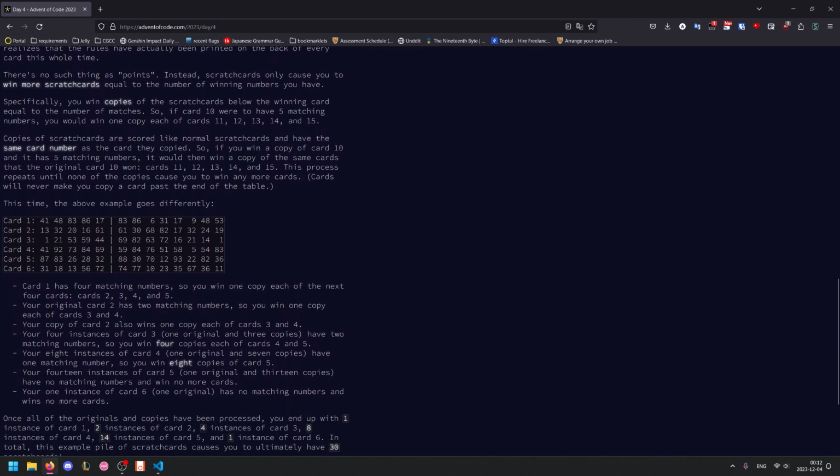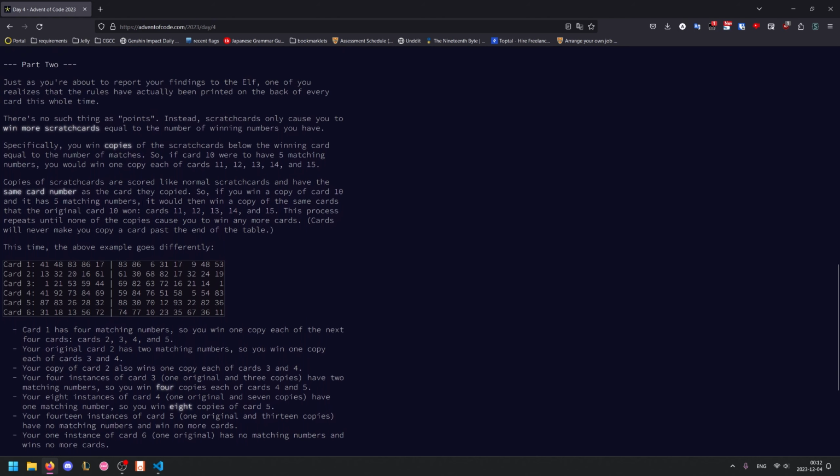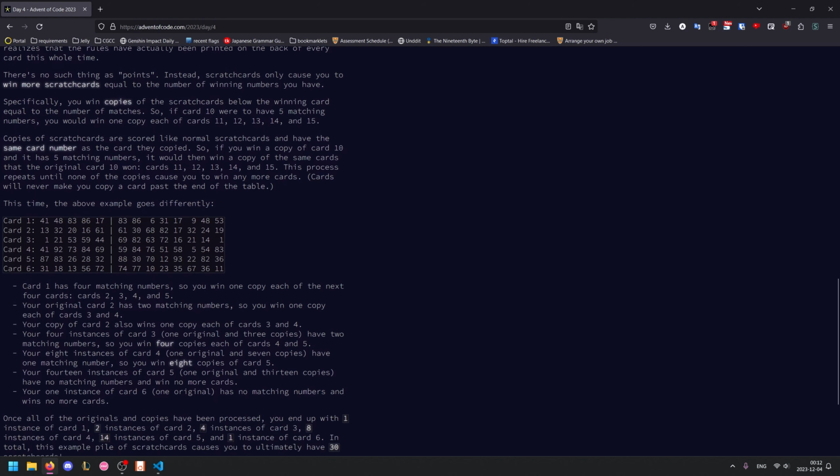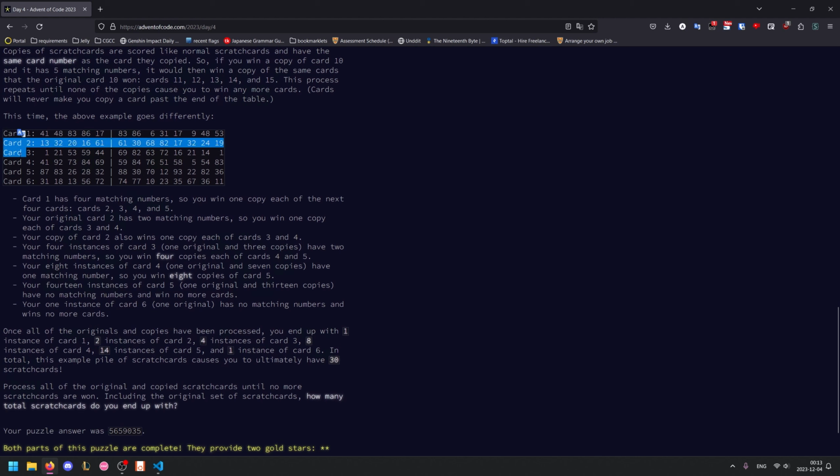Moving on to part 2. Instead of there being a concept of points, each time we win a scratch card, we get more scratch cards as our reward. So let's walk through this. If we win a copy of card 10 that has 5 matching numbers, we win 1 each of the next 5 cards. And so looking at our test case still, card 1 has 4 matching numbers, so we win 1 copy each of card 2, 3, 4, and 5.